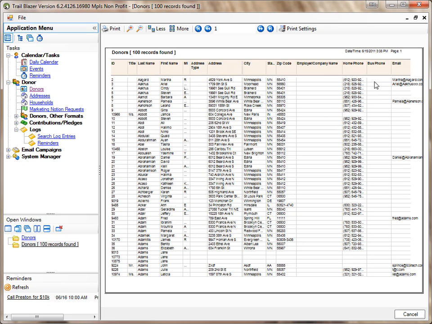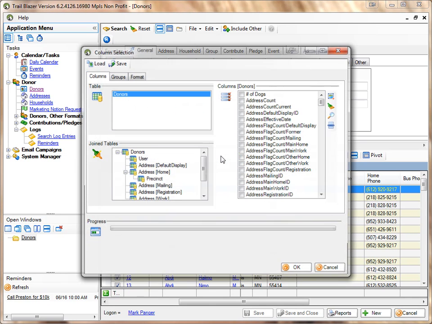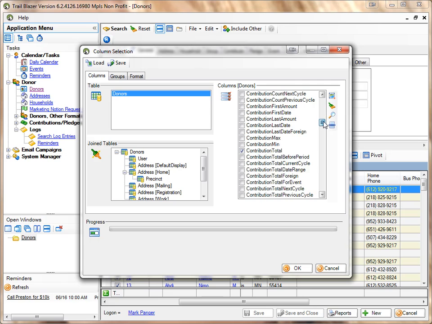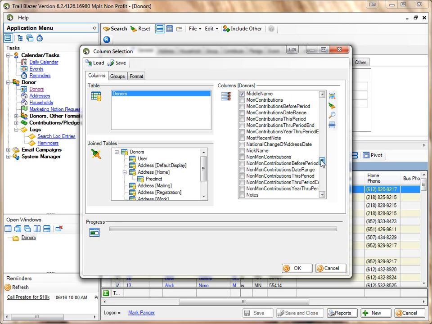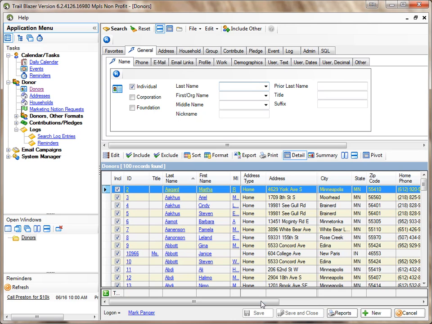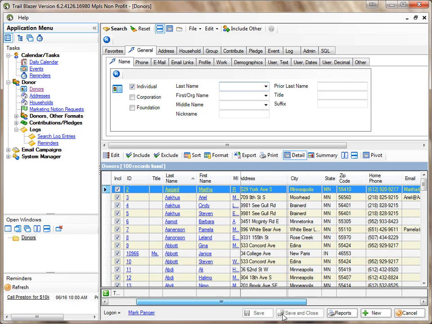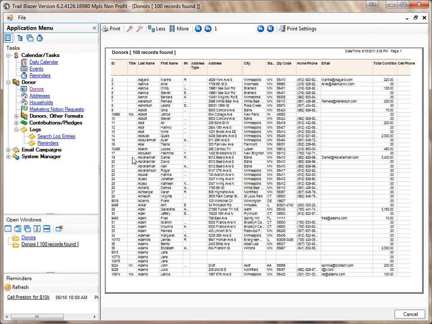I've got a couple columns here that have pretty much got no data in them, so let's get rid of those columns. To do that, I'm going to click on this format, and I'm going to go down to employer and uncheck that. I'll go down to the phone number for business and uncheck that as well. Again, I'll click OK. Those two columns are now gone. So when I select print once more and do a preview, the employer and the biz phone is now gone, giving me a little more room on my page.